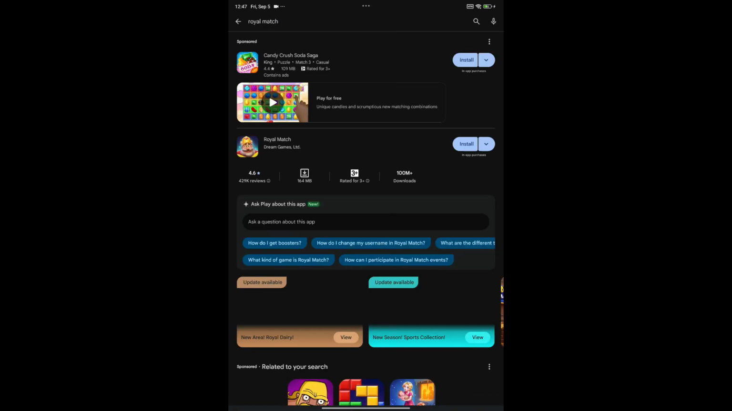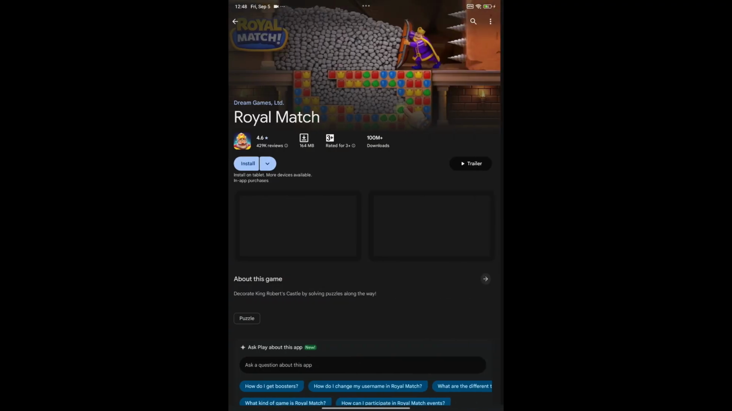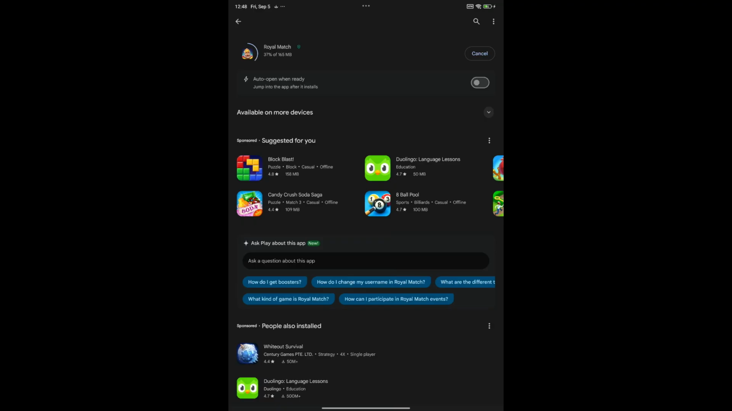In the search result, look for the Royal Match application from Dream Games Limited, and then once you get to this page, click on Install. Wait for the application to download and install, which may take several minutes.